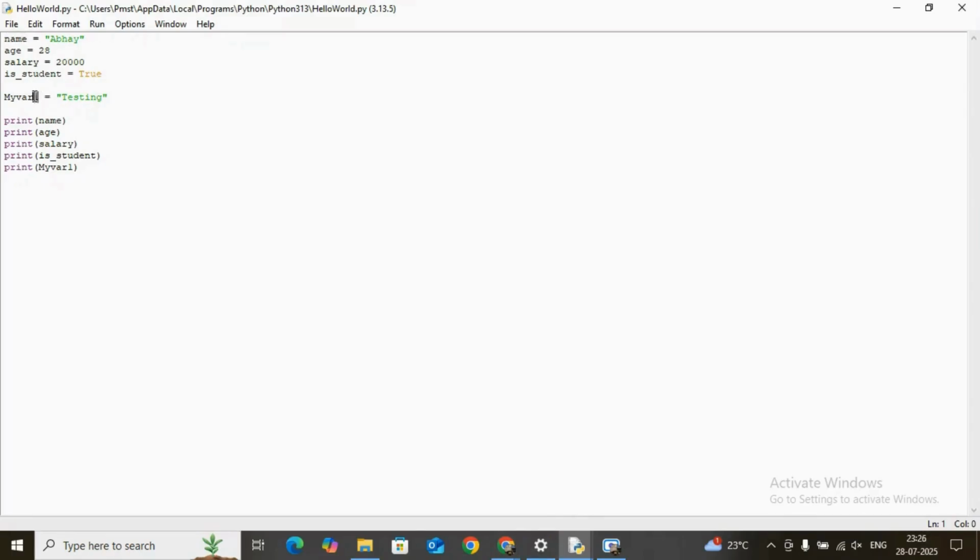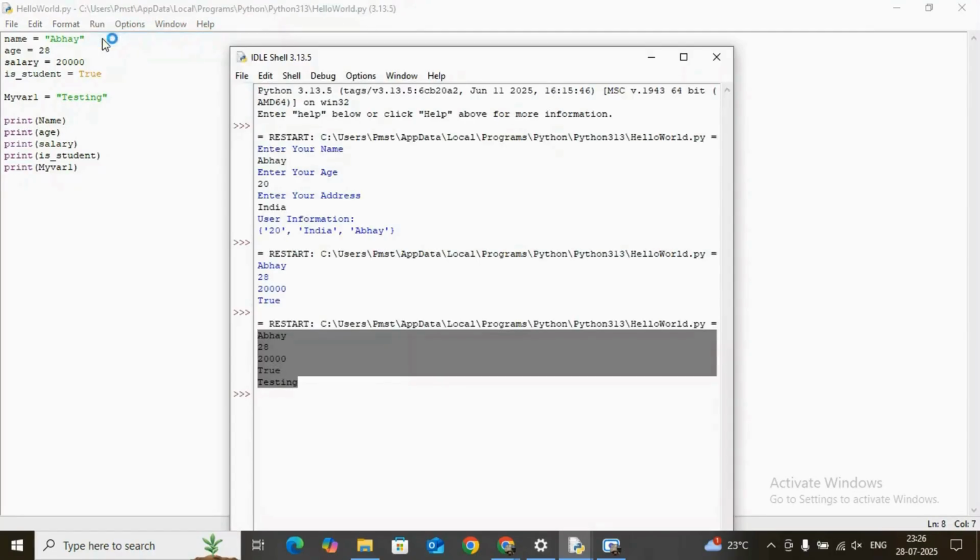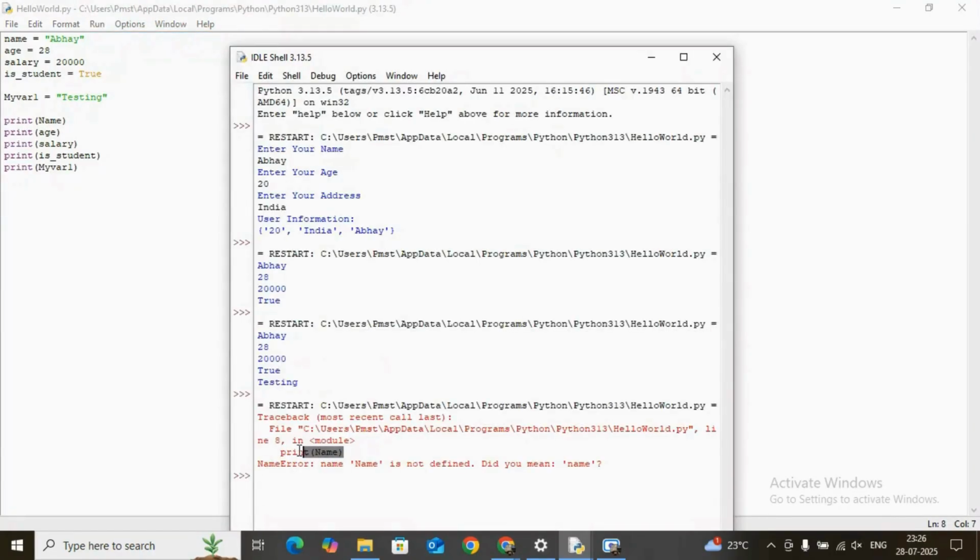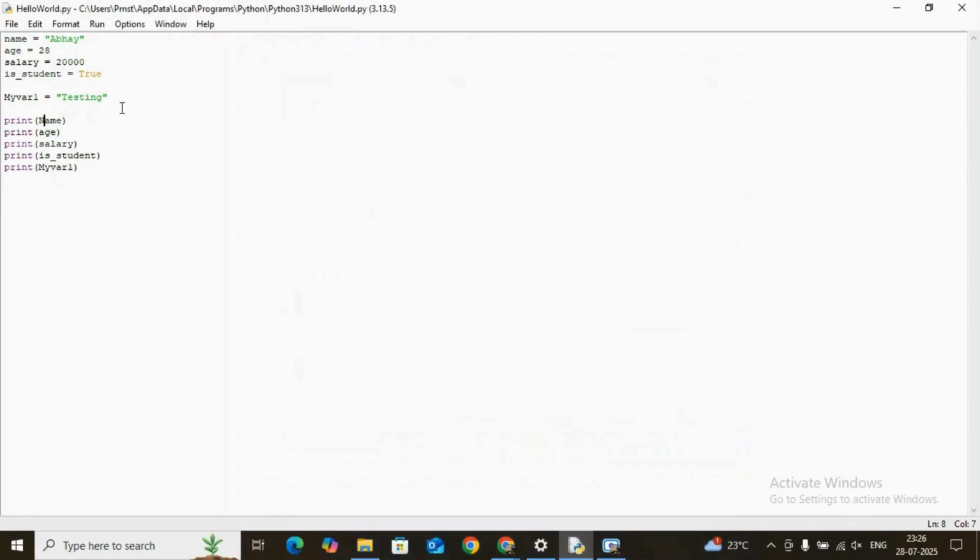The number can't come at the start. And here I have a small n in the name, but if I print with a capital N, this will also give an error. So it is kind of case sensitive. You see, name is not defined, because if I declare with a small n, I should always keep the small n.